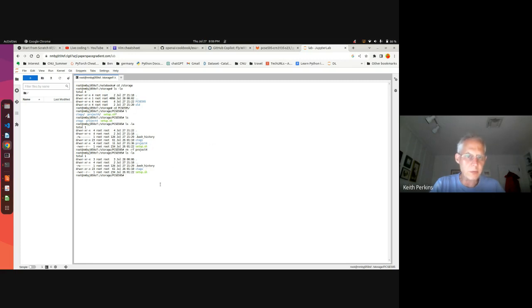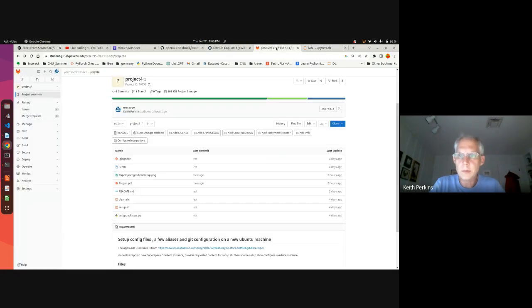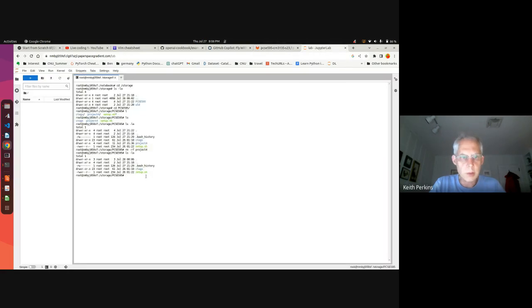Oh, I forgot bash history is there as well. So let me go ahead and pull down this repo. I'm going to get the clone link here, go there, and I'm going to clone it into this project because it's part of this project.